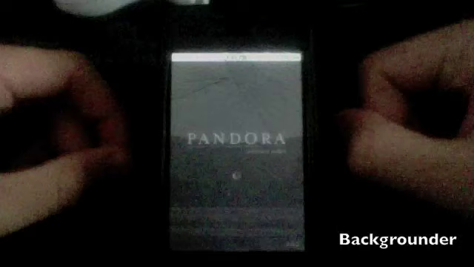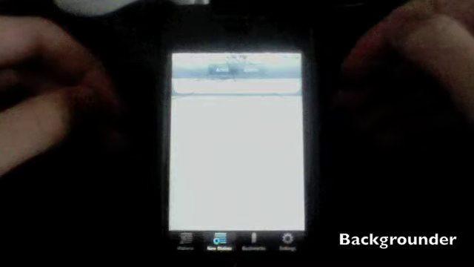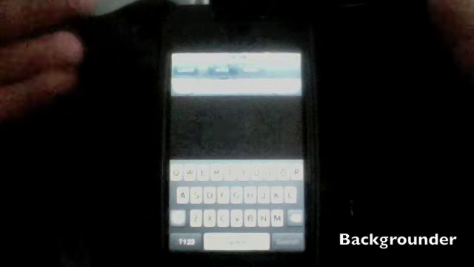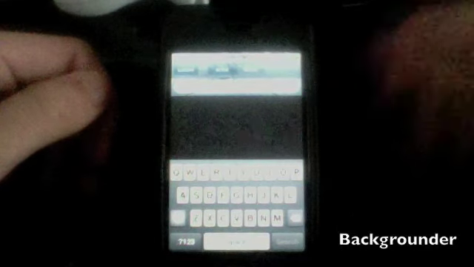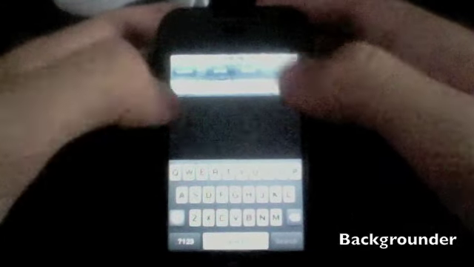Next is Backgrounder. I'm not using the audio from my video because I don't want to get flagged for copyright for music. But pretty much this allows you to run music in the background, like Pandora radio, while you're doing something else. So pretty much this app lets you do one thing while you're listening to the other.